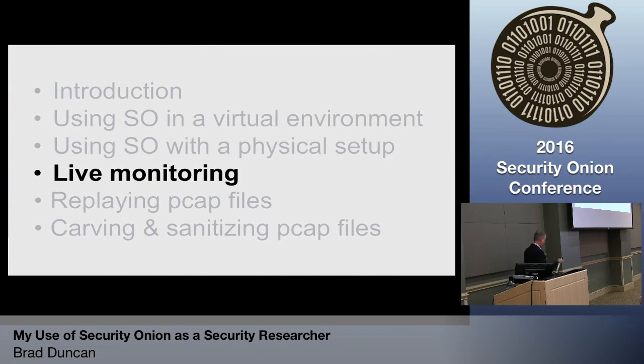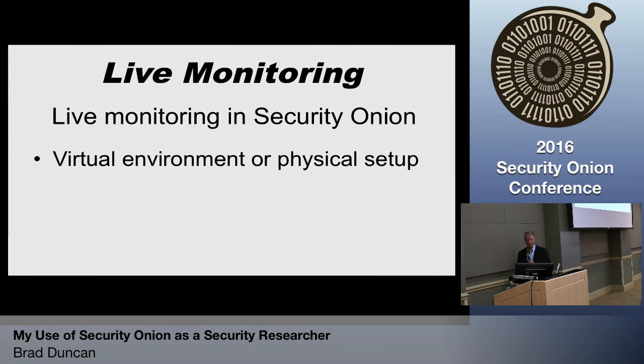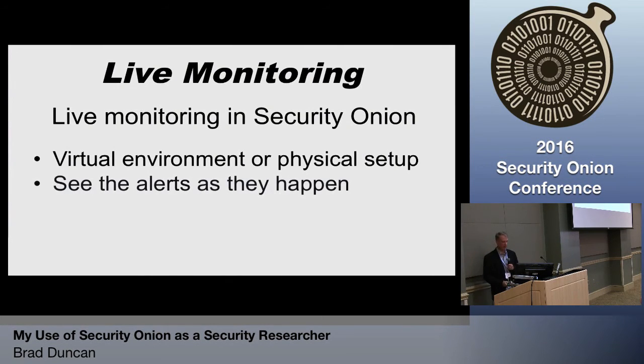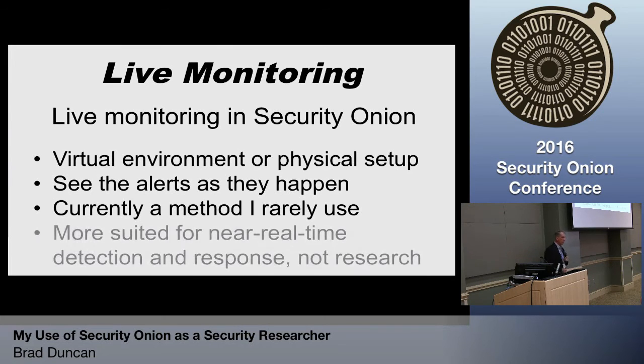So once you've got your virtual or physical environment set up, you can do live monitoring. And I've done this before, whether it's physical or virtual. You can see the alerts as they happen. That's kind of neat. But it is currently a method I rarely use for live monitoring. Why? It's because it is more suited toward near real-time detection and response, not really the type of research that I do for posting PCAPs on the web and trying to get malware samples. I don't need to see it as it's happening. I just need to see it.